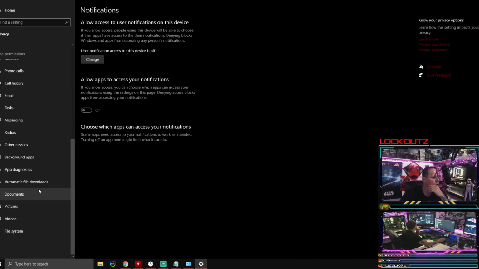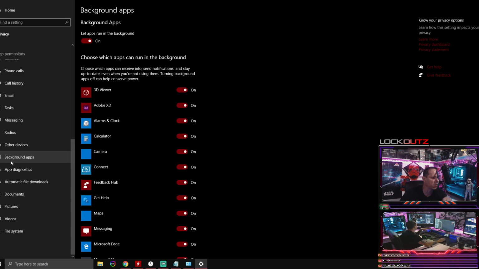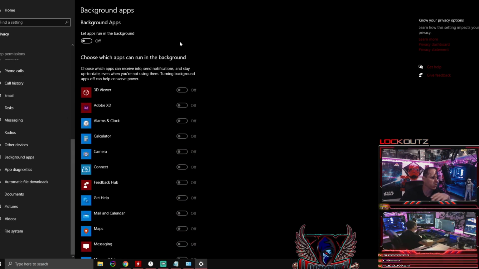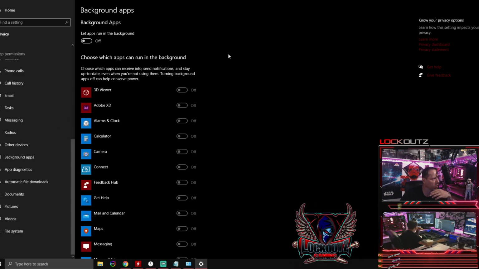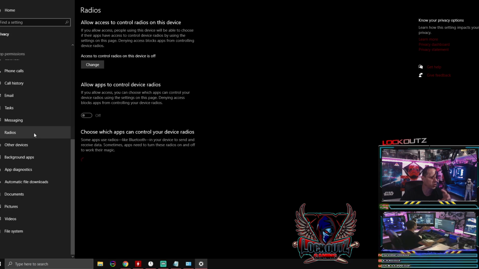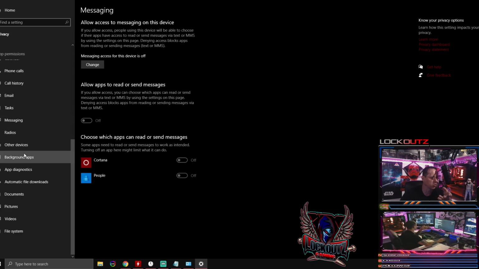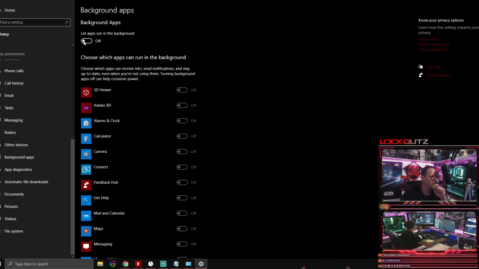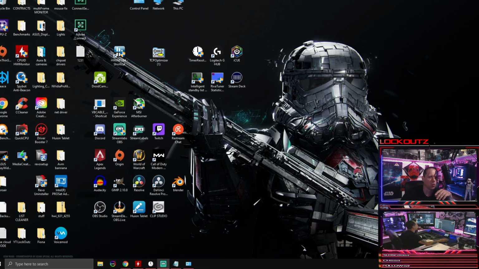The biggest performance increase you guys are going to see is background apps. This one right here, click this one, turn this one off. You do not want programs to be running in the background. You do not want them to be loaded up. You do not want Windows to have permission to run programs in the background. So click your background apps, click this button, turn it off, get them out of there, okay? After you do all this, go ahead and restart your computer. It's going to be the best little thing that you could possibly do.